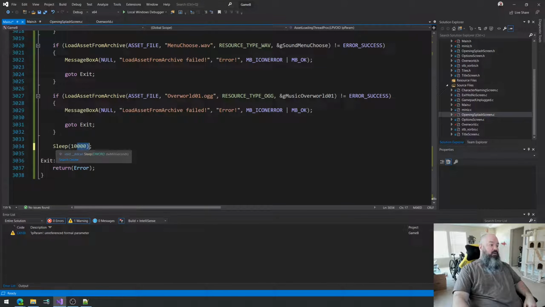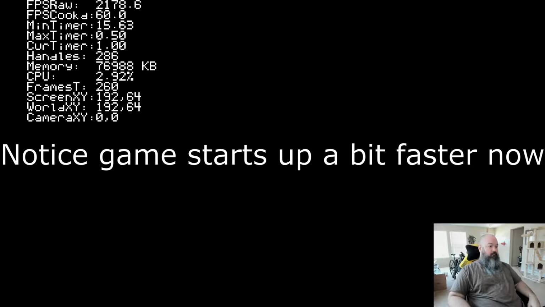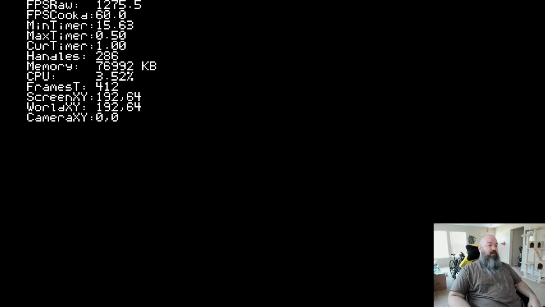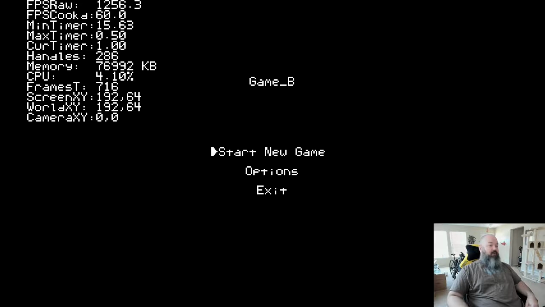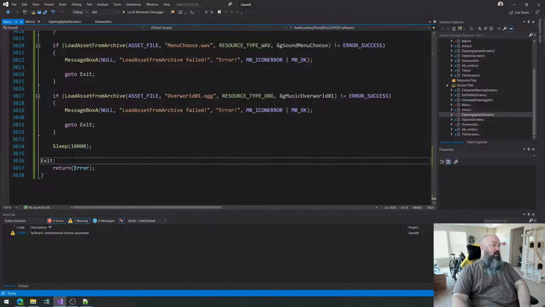So let's pretend that this 10-second sleep represents us loading a whole bunch of extra assets, a whole bunch of new music and bitmaps and stuff like this. Let's just run it and see what happens. Alright, so the splash screen faded out, and we're still here. We're stuck here. And finally the title screen comes up. So there you have it.